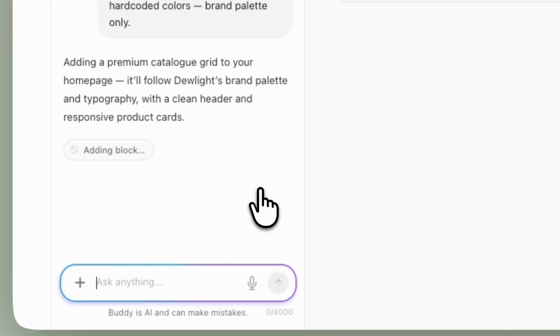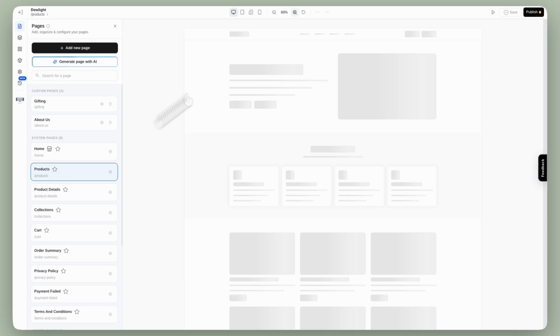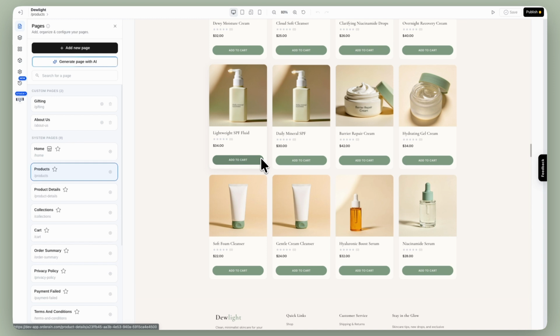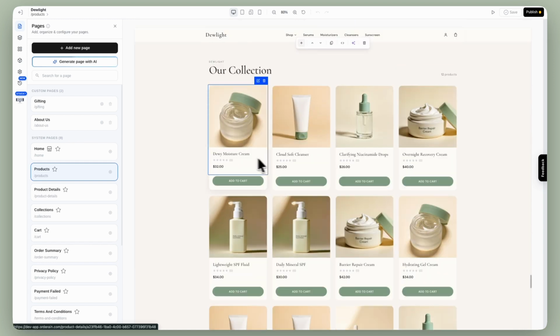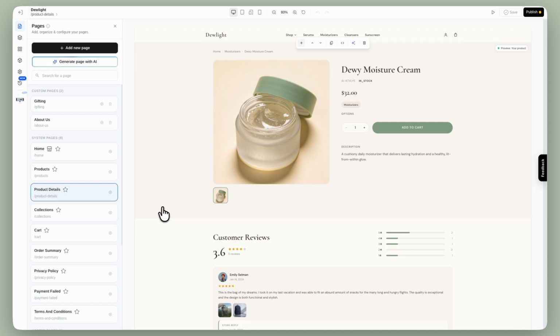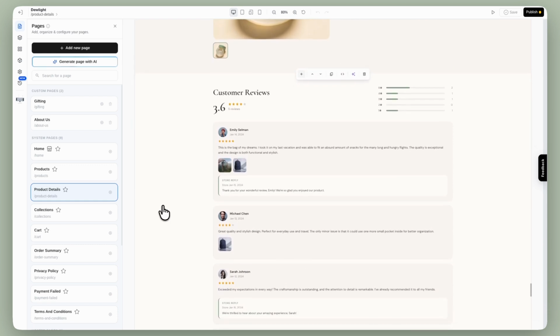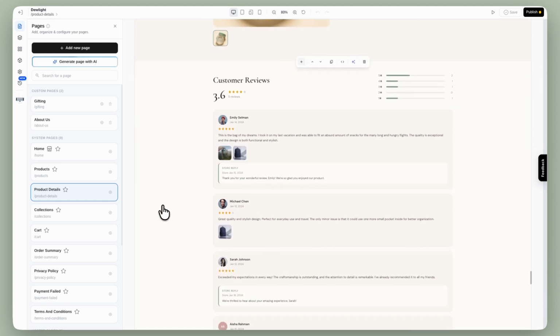Now, your homepage isn't the only page Orderain builds for you. Here's your products page. You didn't build this, it came with the store. And click any product for the full details page: the gallery, the description, add to cart, and down here, your reviews. Now, this reviews section works, but it's a little plain.